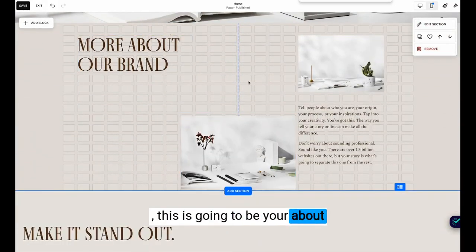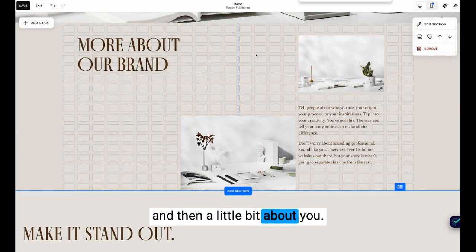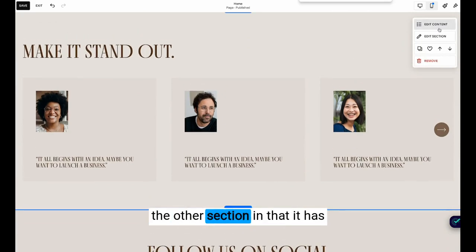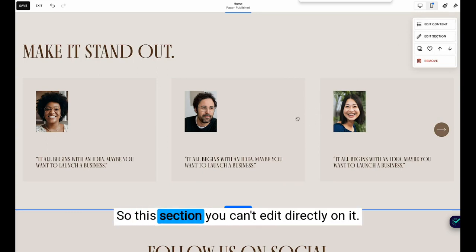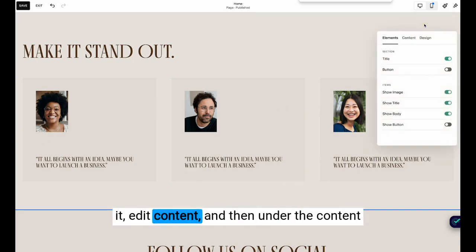This is going to be your about section, so make sure and put your photo in your about section and then a little bit about you. This is going to be your testimonial section. This is a little bit different from the other section in that it has predetermined content sections. So in addition to edit section, it adds edit your content. So this section, you can't edit directly on it. You would hit edit content.